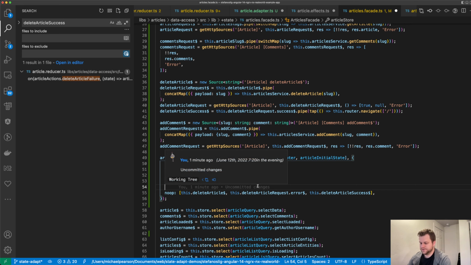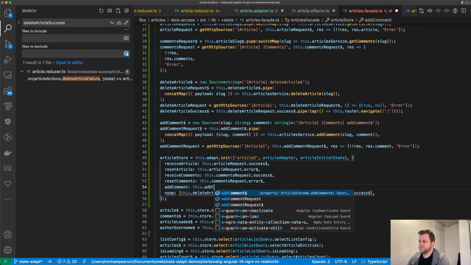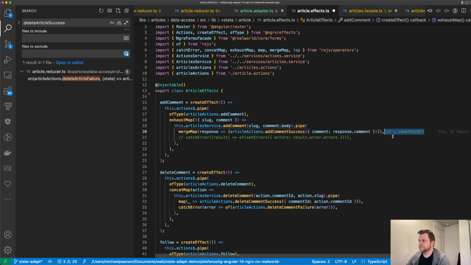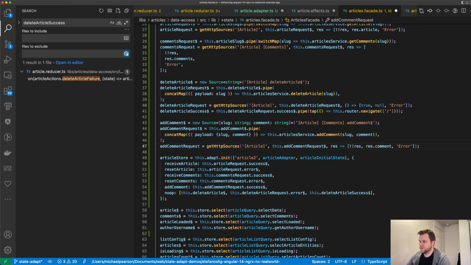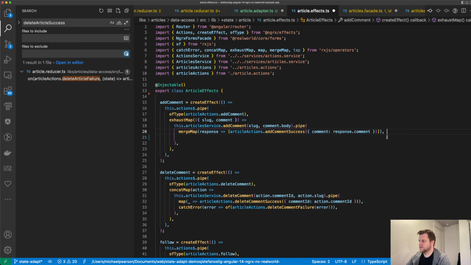At a later time. So let's see, add comment that will come from this dot. Success. Yeah, that's going to produce a comment. Good. This is nice. Okay. To do. I'm going to go back here. Okay, and, oh, merge map.